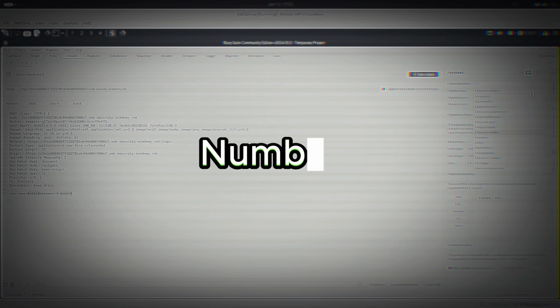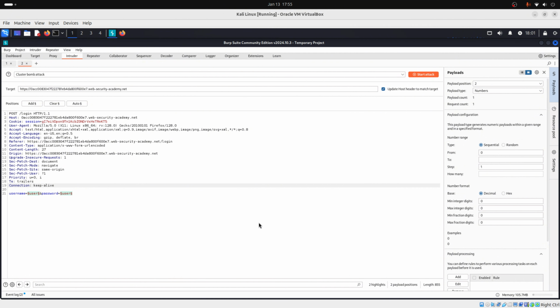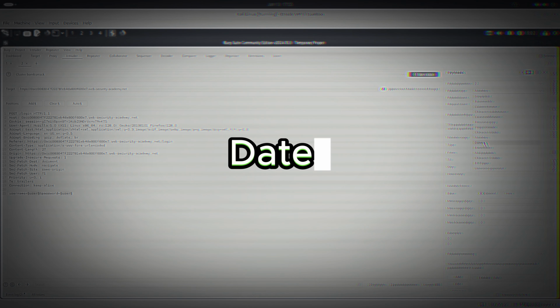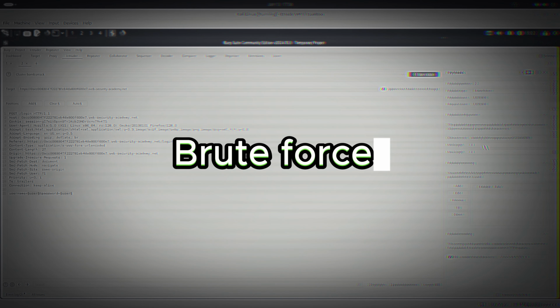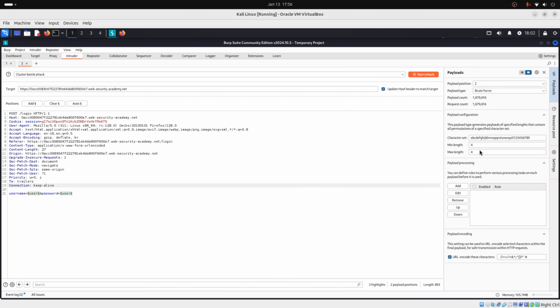Then we have numbers, and this generates a numeric range, which is good to test pins, for example. Then we have dates, and this generates dates in a specific format over a specified range. Then we have brute forcer, and this creates all possible combinations of a specified character set and length.